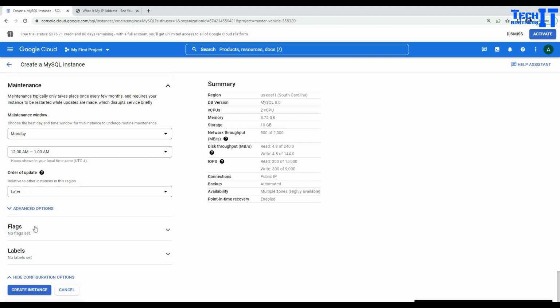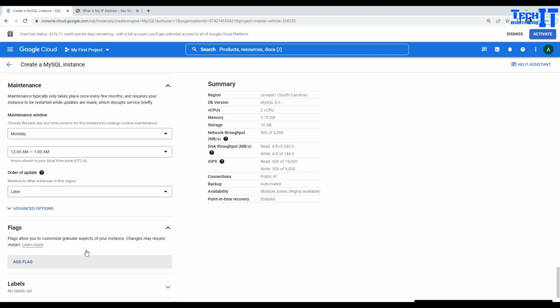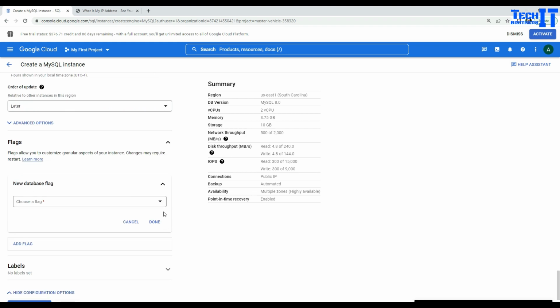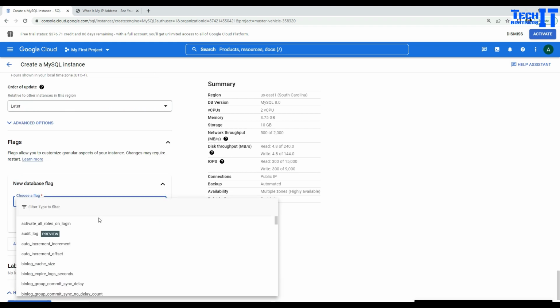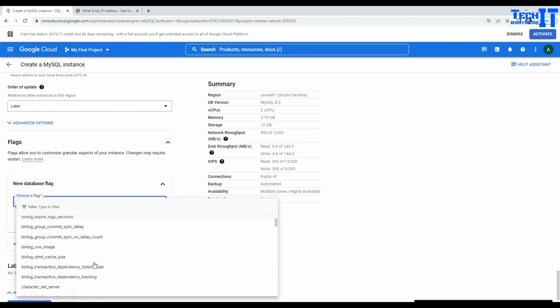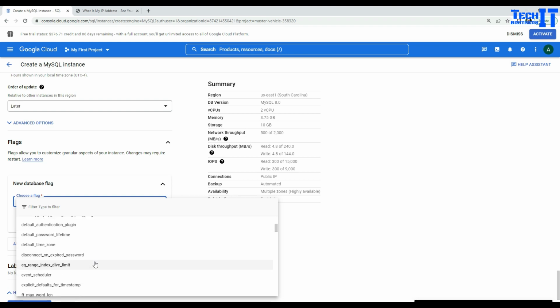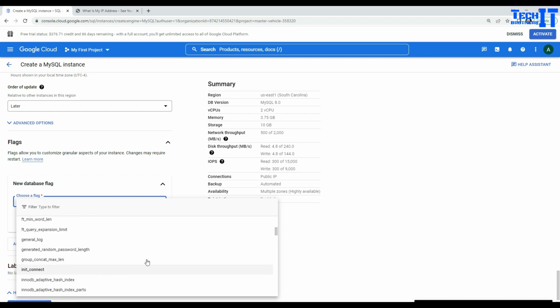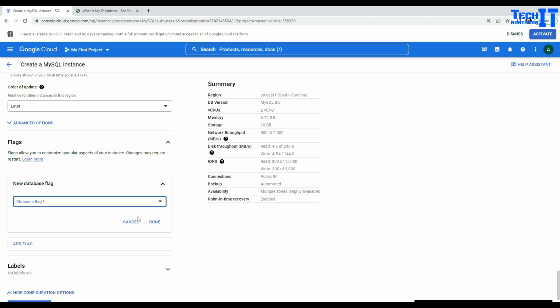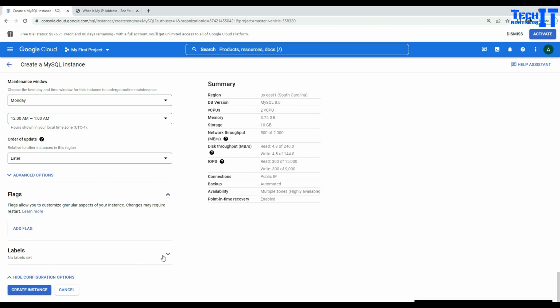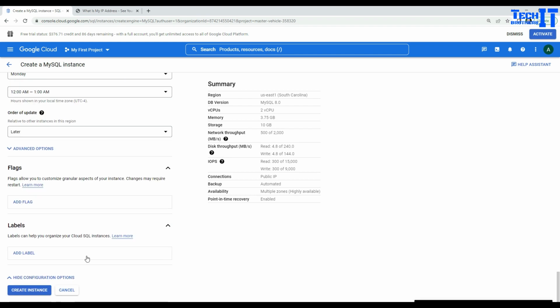Now let's click on advanced options. Here you can set flags. So if you want to add some flags, that's possible. Let's see if you have any right there. So you have all these different settings, and if you want to set some flag for some of the values, you can do that right here. Now I'm not going to go with any, so I'm going to cancel for now, and you can add labels here for your instance if you want to. So you can add a label here and provide the value.